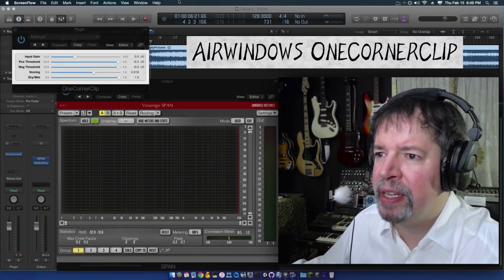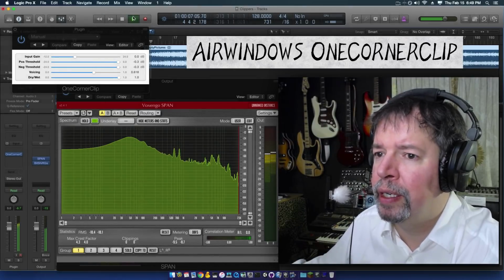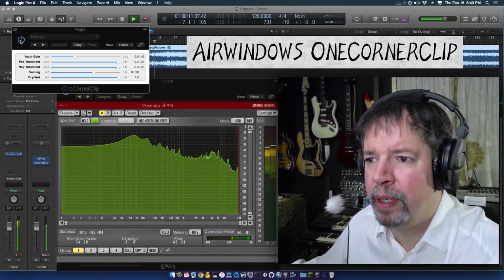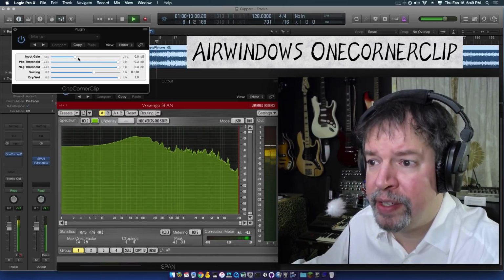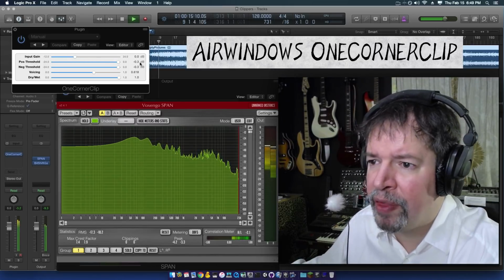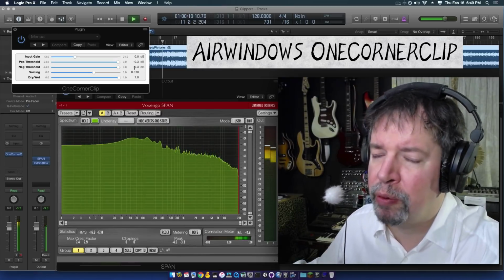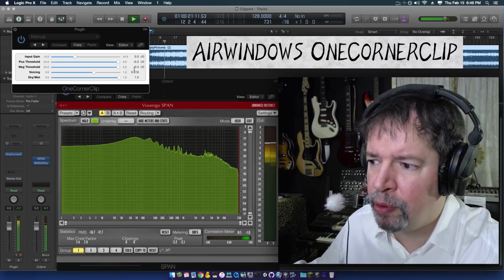It's Audio Unit, Mac, Windows, and Linux VST, and it is called OneCornerClip. Might not sound like anything very much when I'm not driving it. I got a lot of gain on tap, and I have a threshold of minus 0.3 dB here, which I can use to overloud it.